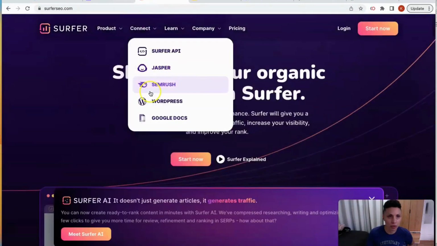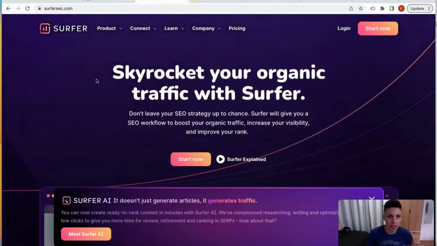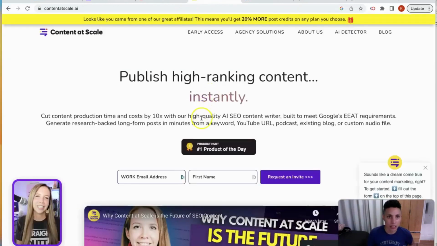So it's similar to SurferAI and ContentAtScale. The primary difference is it's a lot cheaper. So let's jump right into it.